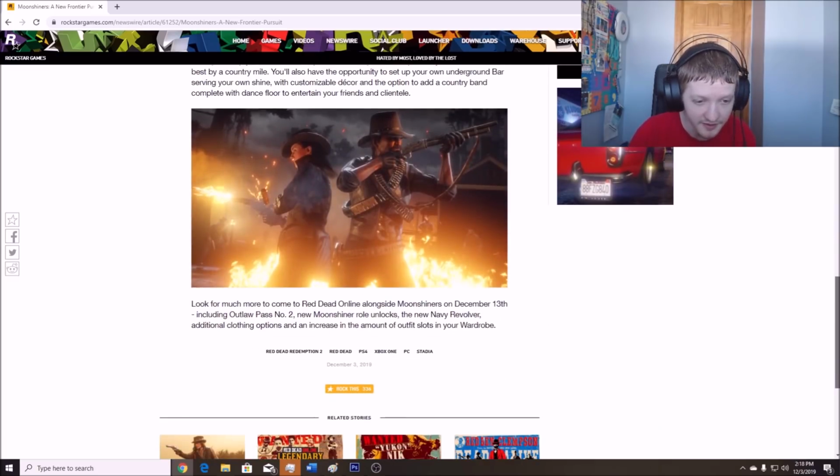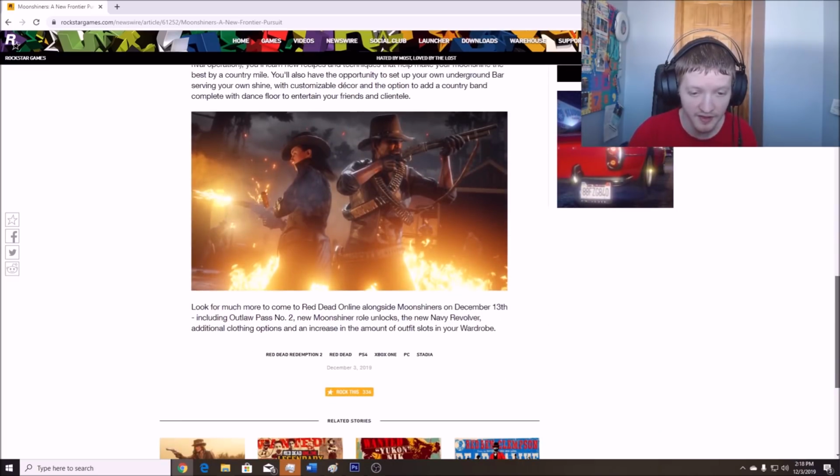Let's scroll down here. Look for much more to come to Red Dead Online alongside Moonshiners on December 13th, including Outlaw Pass number 2, new Moonshiner role unlocks, a new Navy revolver, additional clothing options, and an increased amount of outfit slots in your wardrobe. And this right here is probably the new Navy revolver. That is probably the new gun that we're gonna have added here.